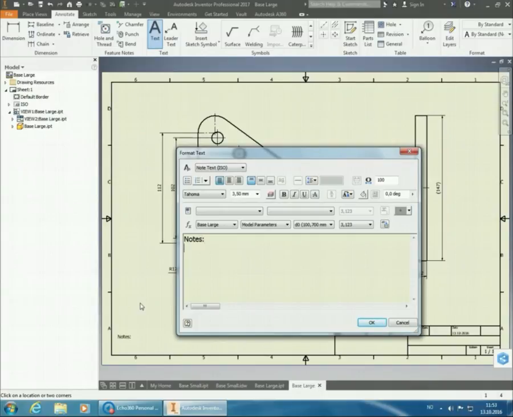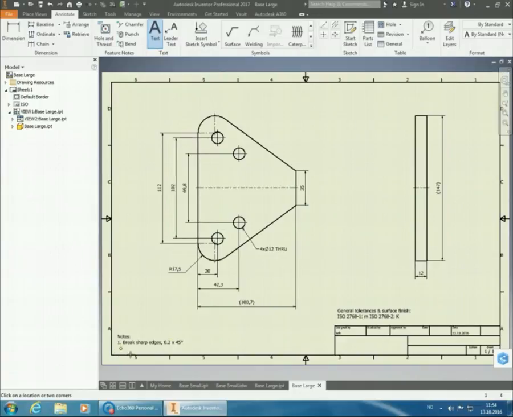Notes. 1, break sharp edges 0.2 by 45 degrees. So now I can move the notes a little bit to make it look nicer, like this.